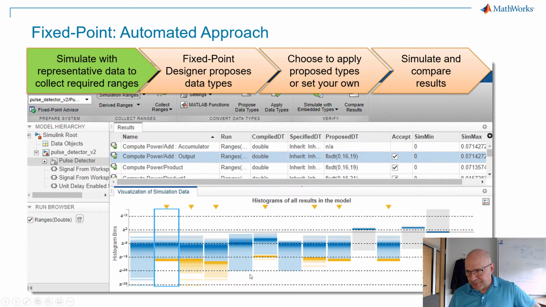Those cover underflows. This particularly boxed one here, you can see that this is actually a 19-bit number, and that gives us down to 2 to the minus 18th. But anything below there is going to just wash out as being an underflow. So you could choose as the designer to either accept these proposals that came automatically from Fixed-Point Designer, or you can specify your own.